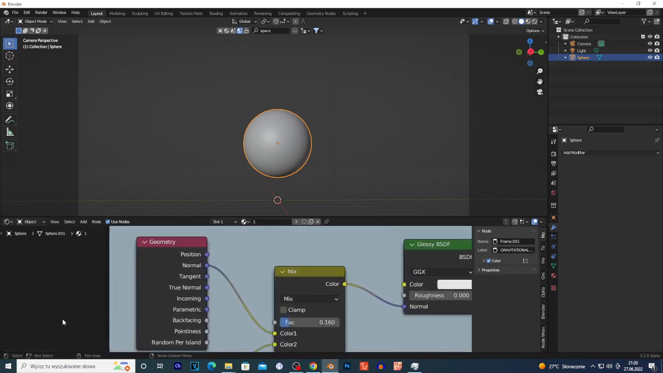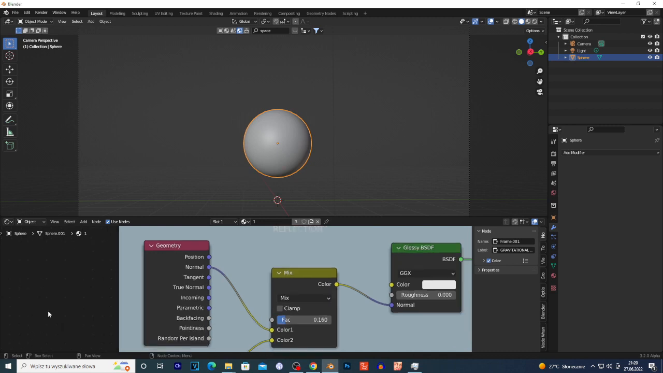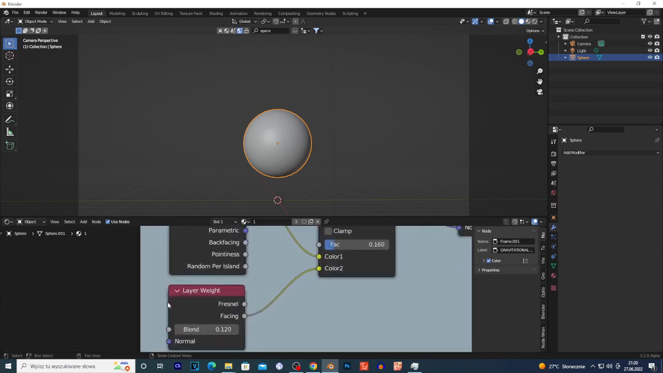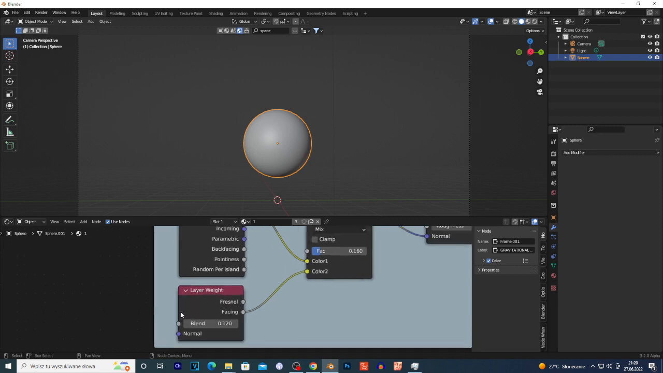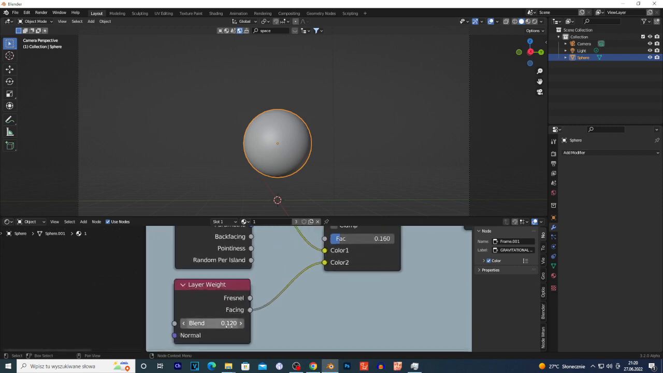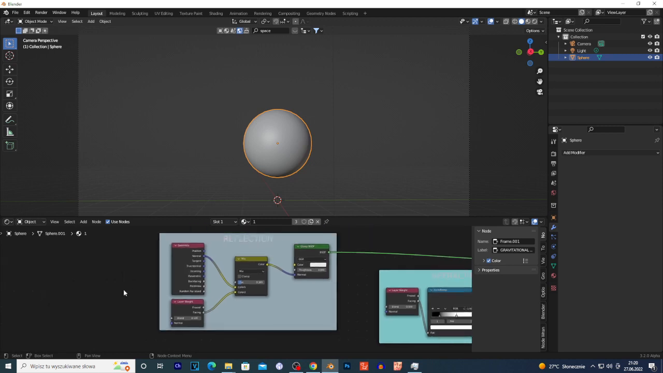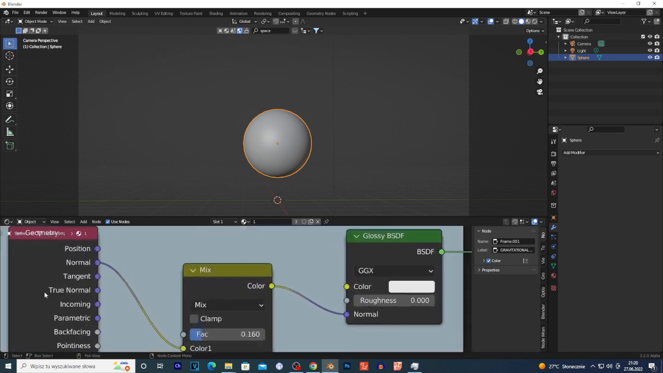So you just search for the geometry, and this goes to the mix RGB from normal right here to the first color. And we're mixing geometry normal with layer weight from the facing right here. Connect facing to the second color on the mix RGB, and I have value 0.12. Follow those numbers because I searched for those numbers.